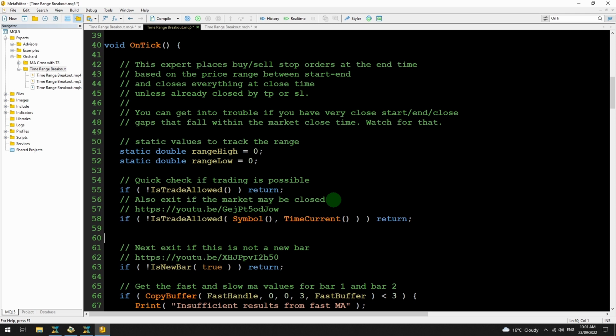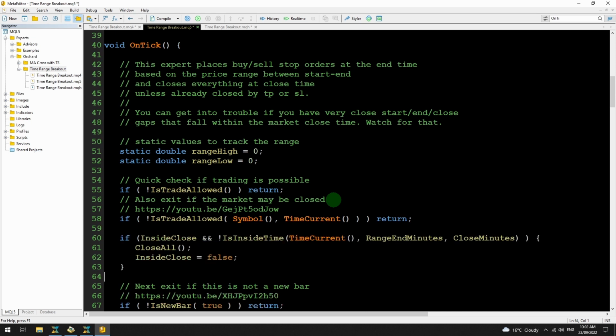So that means that the last time I called this OnTick function, I was inside that time between the end and the close, and now I'm after the close time. So if inside close, that means that I have detected the time that I'm between the end and the close. And then not IsInsideTime, current time, range end, close minutes. So this is the same function that I would have used to set the inside close, but now this is returning a false, so I'm no longer inside that range. And then I call this CloseAll function and set the inside close equals false.